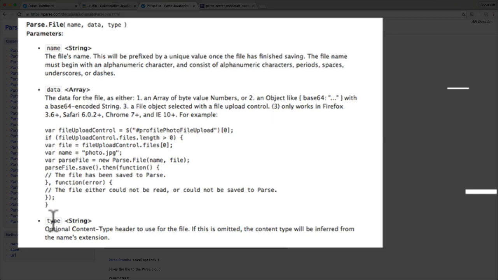And the final parameter is something called type, which is a string. It's something called a content type header. So it really tells Parse, well, what kind of file is this? If it's an image file, that content type header will be sent back when someone requests that file, and the browser, for instance, if it detects that it's an image, will then show the file instead of perhaps downloading it to the person's computer instead.